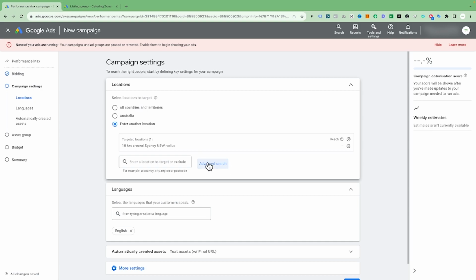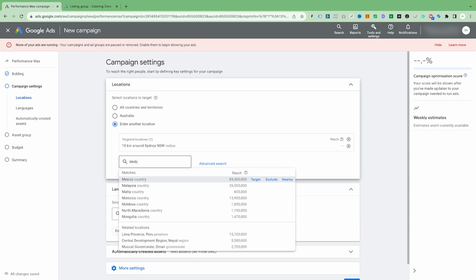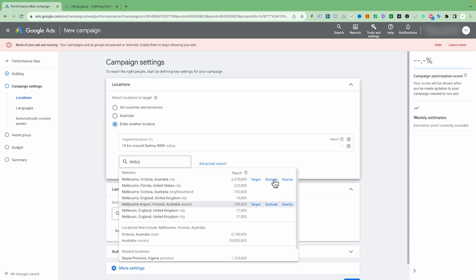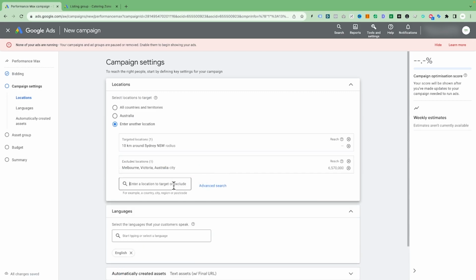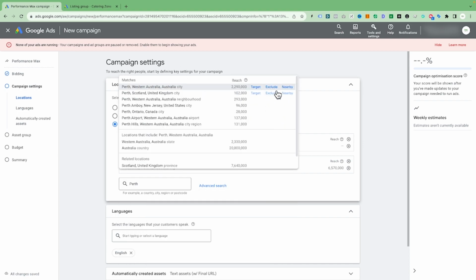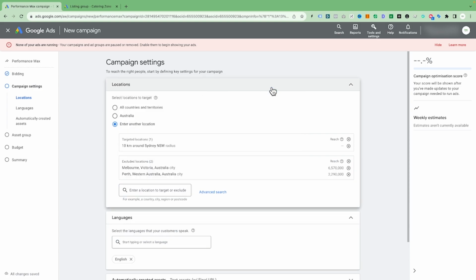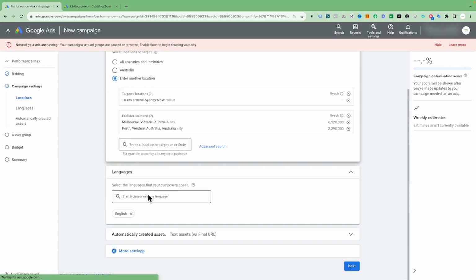Up here as well, if you want to exclude anything, like you don't want to target Melbourne or any other location, then you can exclude it from here. Any radius or any particular location you want to exclude or include, just type the name, let's say Perth. Here it is giving us target, exclude, or nearby. We don't want to target Perth, so what we can do here is exclude. And here is the language. If you're running in English, just leave it as English.